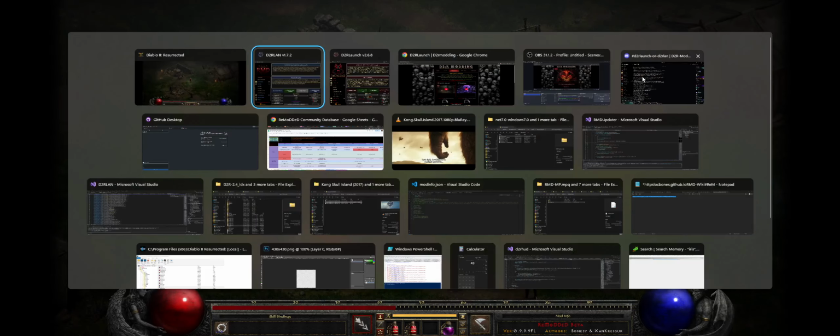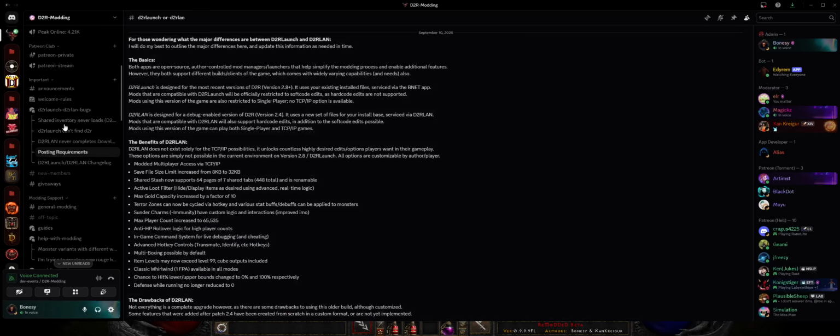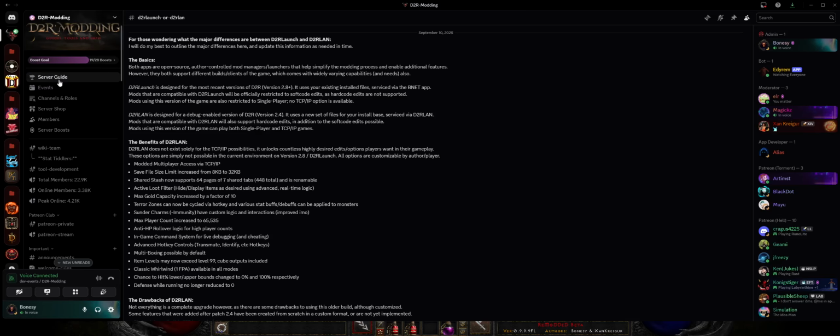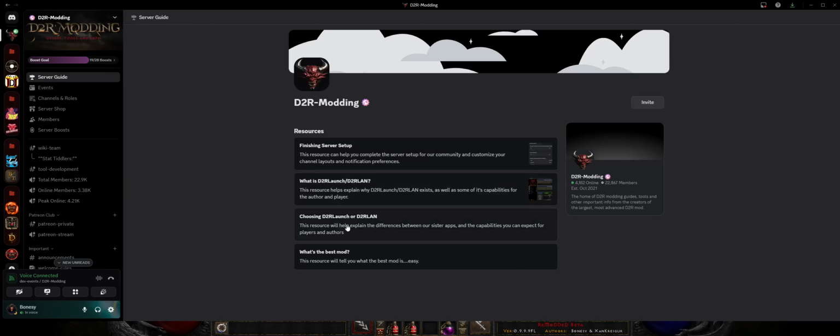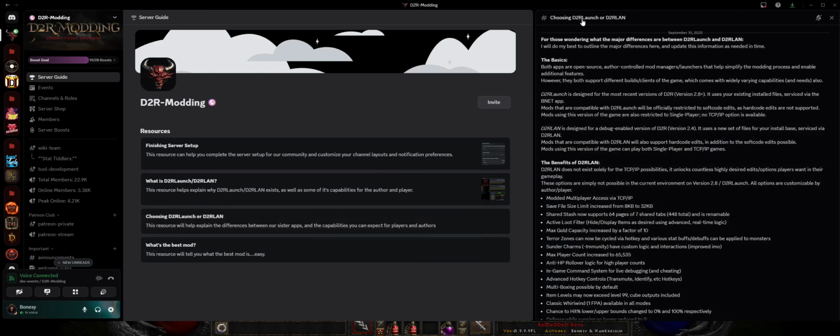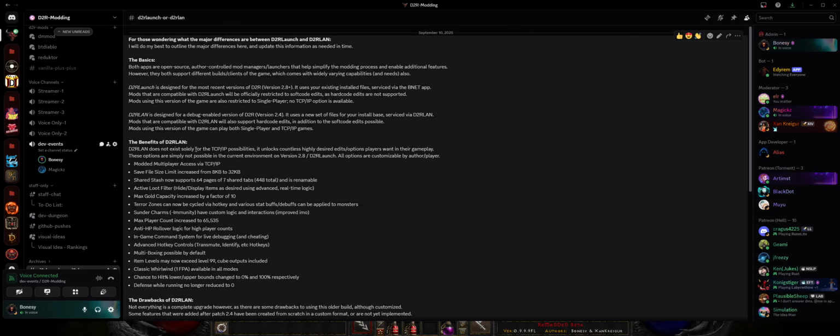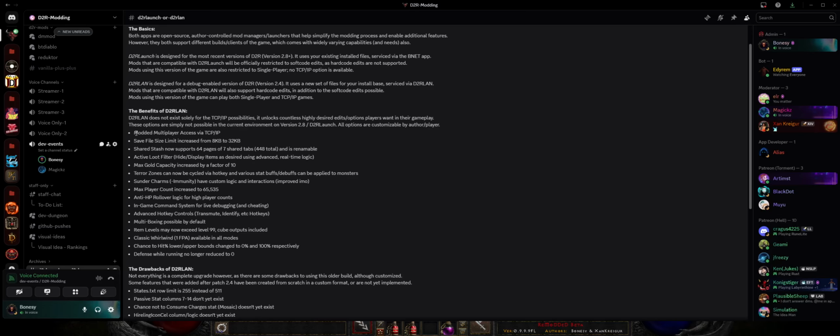So let's go ahead and hop back here. If you head to our Discord server and go to the server guide section, you should see a post here, a resource for choosing D2RLaunch or D2RLAN. We can select that and then click the title to see it full screen. And this is going to show you a lot of the benefits, as well as explain a little bit more about the actual apps. But for this video, we want to care mostly about some of the benefits and drawbacks of using this, and we can show some of these features and how that works.